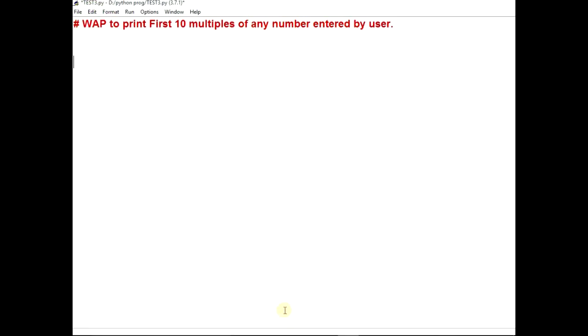So students, a = int(input("Type any number to find its first 10 multiples")). So we are asking the user to input any number, and when the user inputs that number, we will find and tell the first 10 multiples of that particular number.